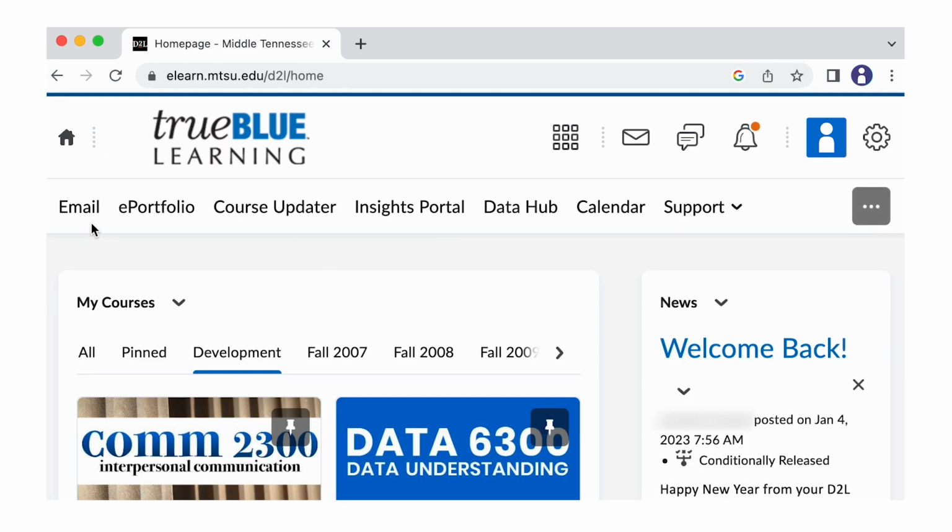In the nav bar at the top of the screen, there is a link to your D2L email. You can also view announcements under the News widget on the right-hand side of the screen.